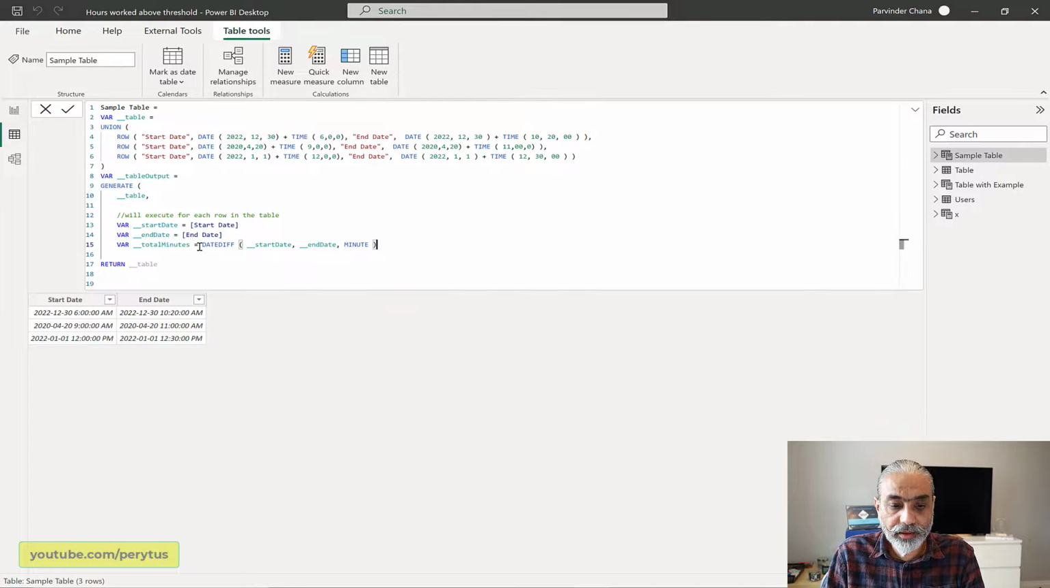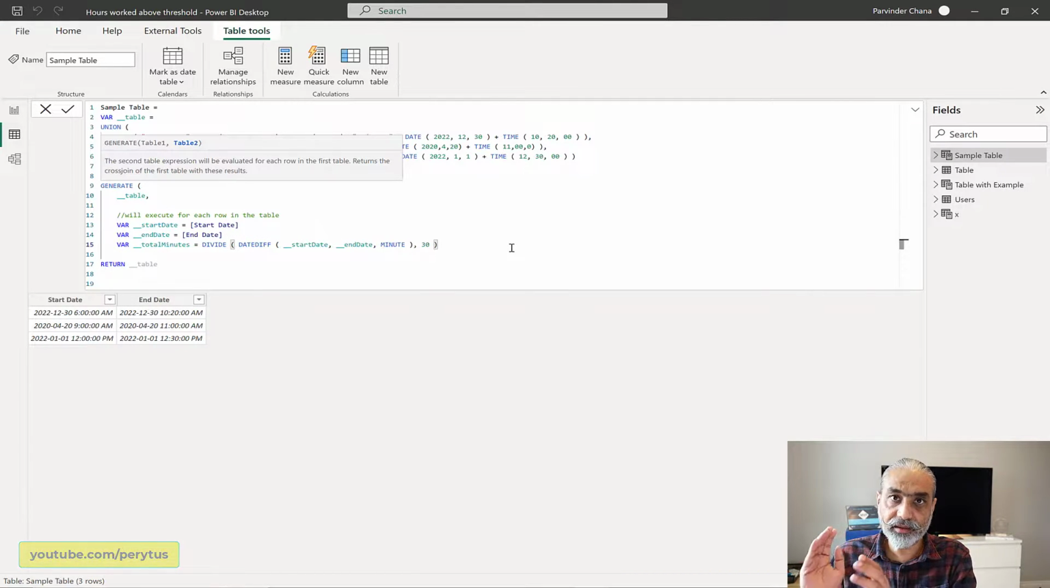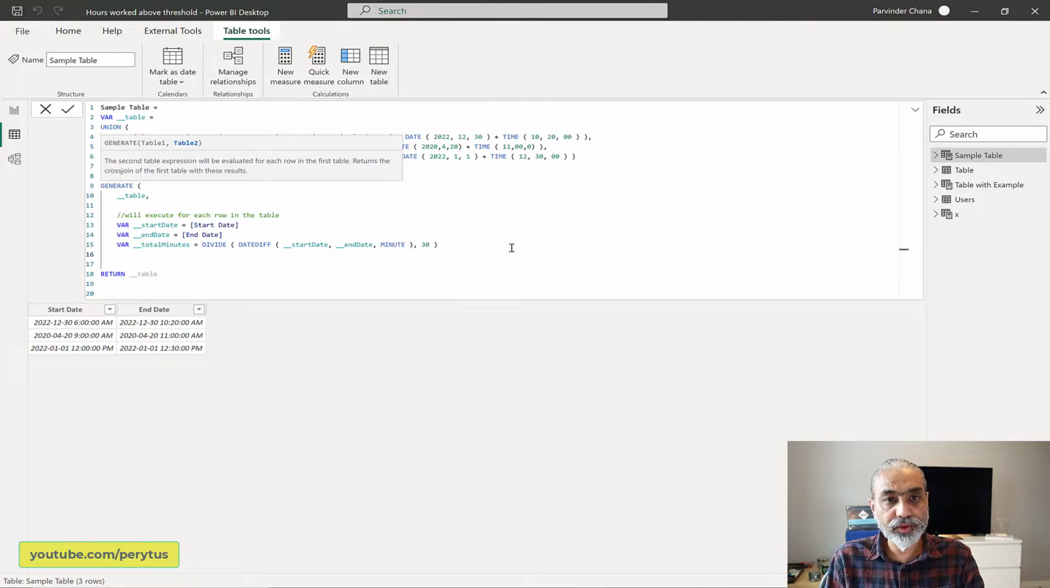This DATEDIFF will return that, and because we want the 30 minute interval, we're going to divide it by 30 minutes, because that's the unit we are using. So every 9 a.m., 9:30, 10, that's why we're dividing by 30 minutes. If there are 240 minutes between start date and end date, this will return a value of 8, because that's the number of intervals we need. Again, this code is going to iterate for each row.